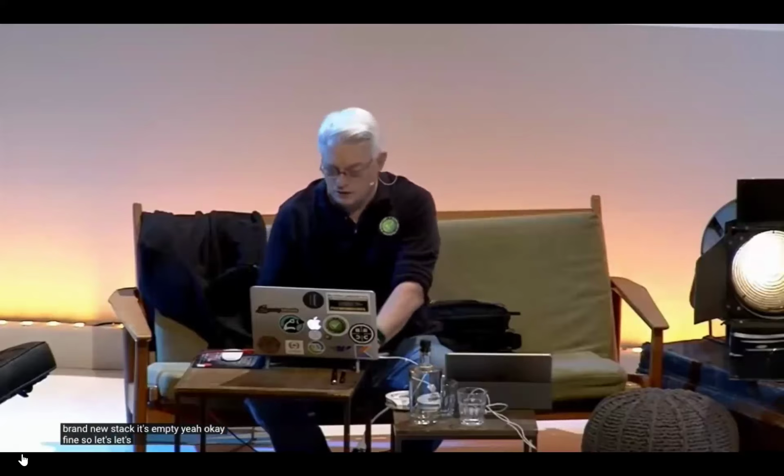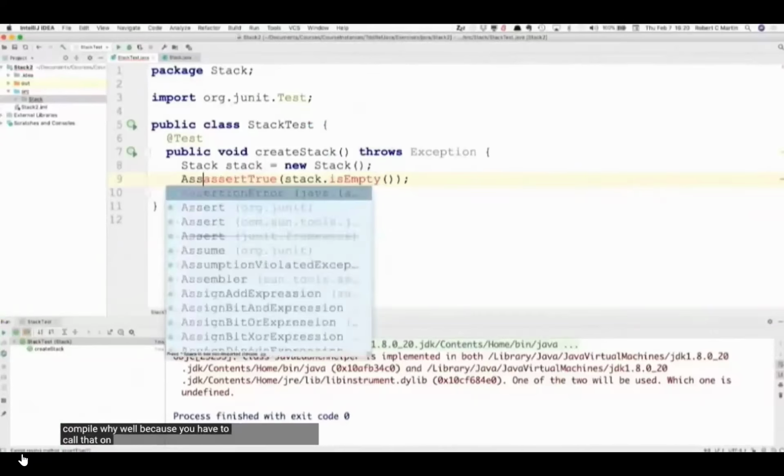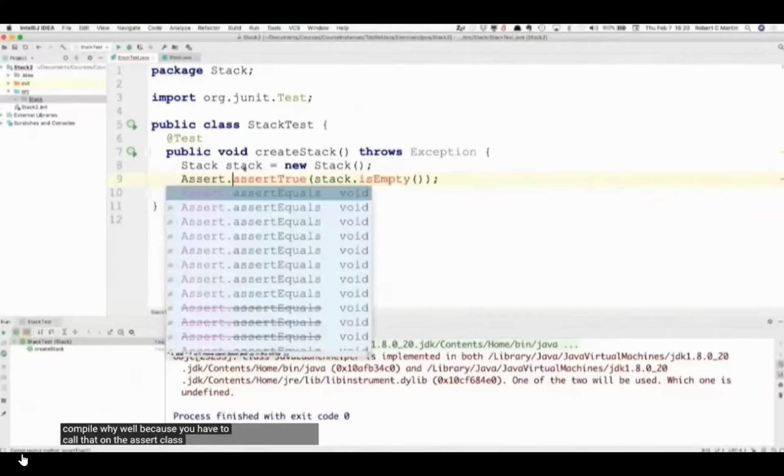Good. Okay. Now, notice that I'm not asserting anything. That's a bit puzzling. What should I assert about a brand new stack? It's empty. Yeah, okay, fine. So let's assert true that stack.isEmpty. No, it doesn't compile. Let's see, assertTrue doesn't compile. Why? Well, because you have to call that on the Assert class.